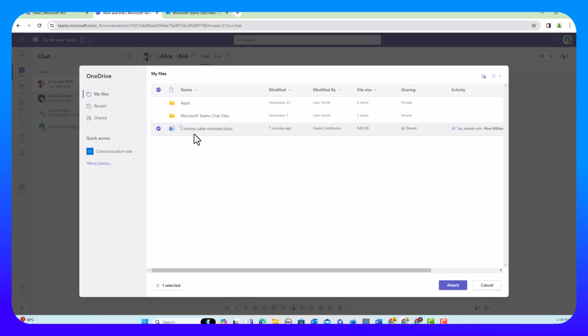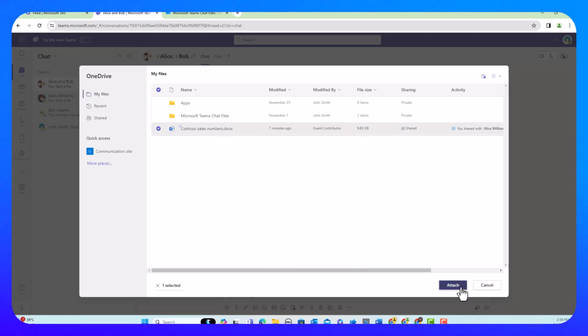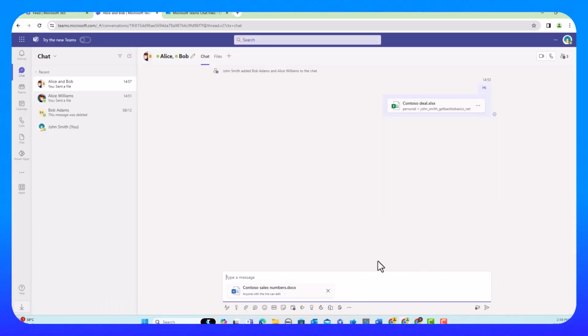Now, Teams will update the access list for this file. Now, this file has only Alice Williams with the right. So let me click on attach. So let me send this to Bob, and then we have Alice as well in the conversation.